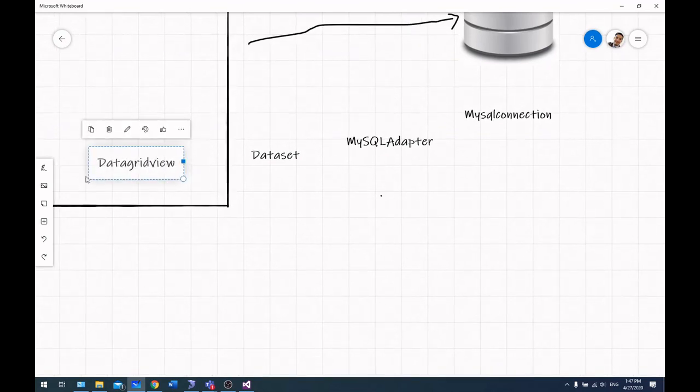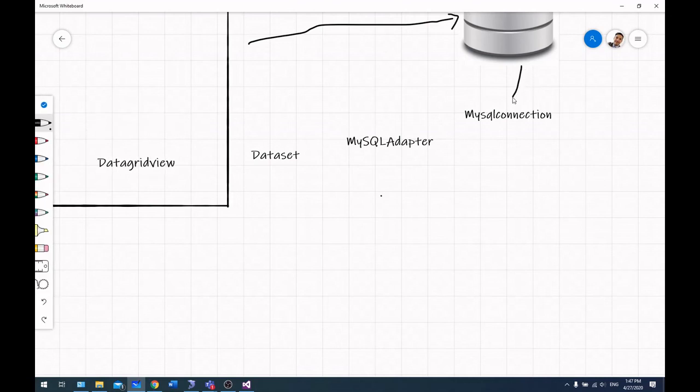First, the connection should be established, then next the adapter, then after this one is the data set, and then you have here your data grid. So this is the sequence: connection, adapter, and data set.